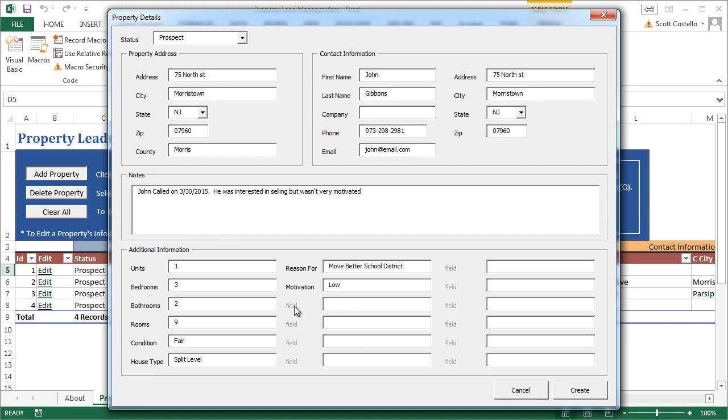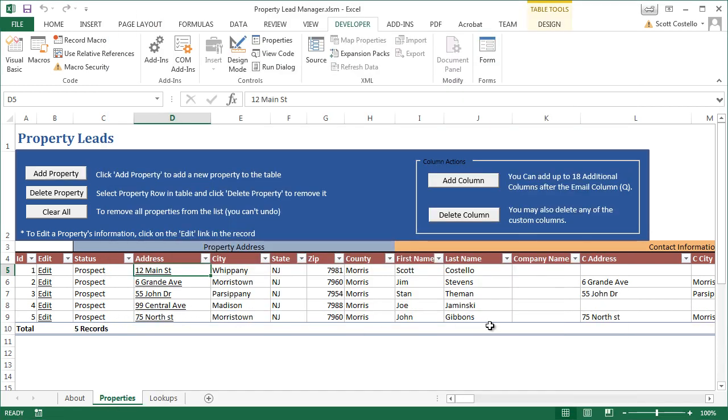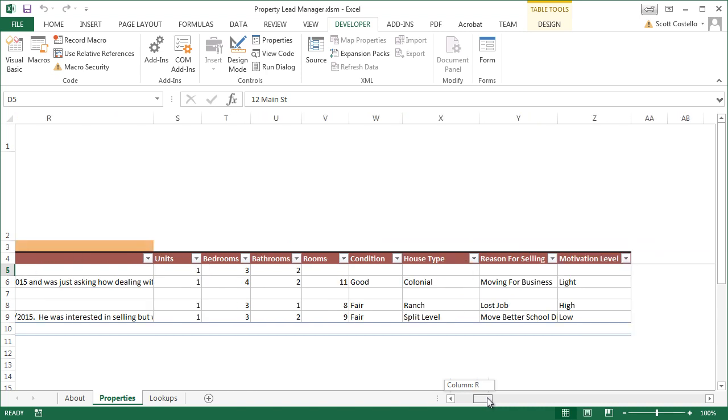On this form, any field that is not enabled is custom fields that you can add later on. So these are all the custom fields that I've added. So I can fill those in. So we'll hit create. It'll pop up over here at the bottom. I'll just scroll over here to see information.